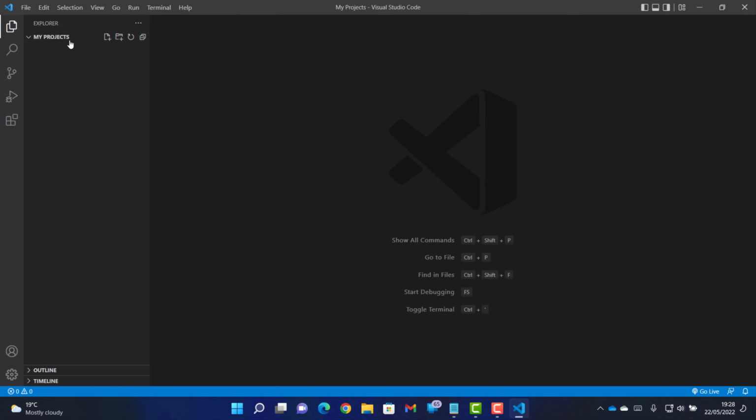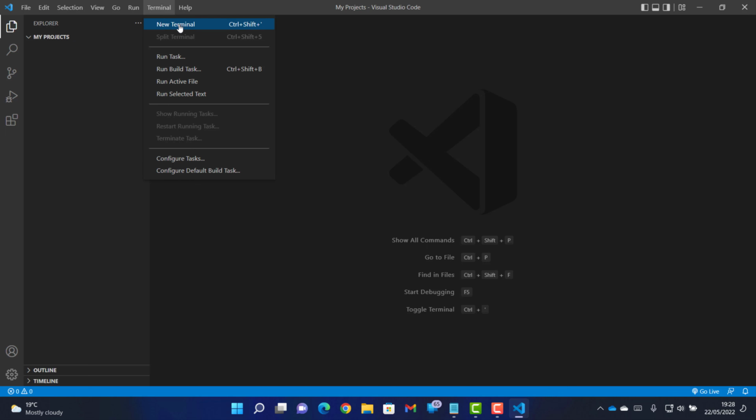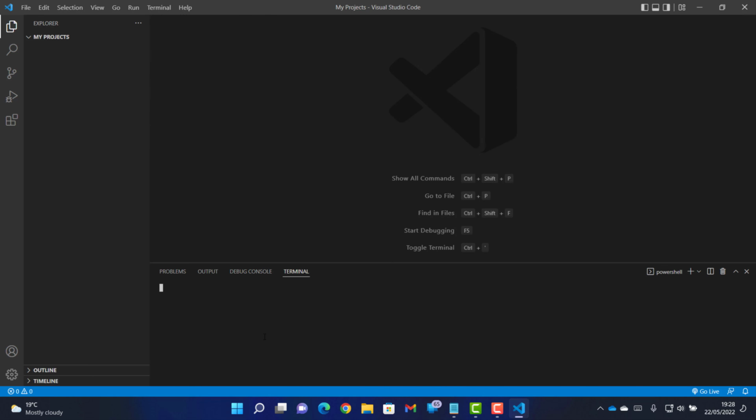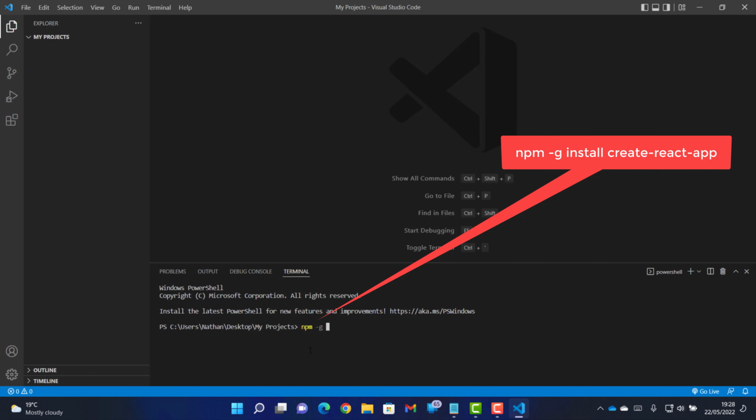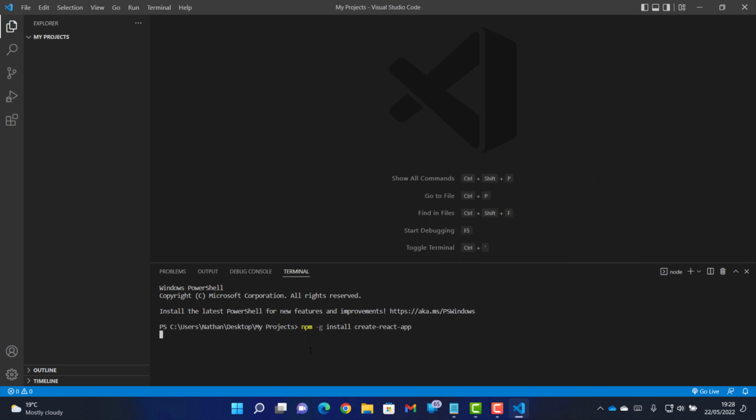Right, now that we've opened this up, let's open a terminal inside this project. You can either click Control plus Shift plus comma, or you can just click New Terminal. Right. Now here the first command we can do is npm -g install create-react-app. This should install whatever we need.